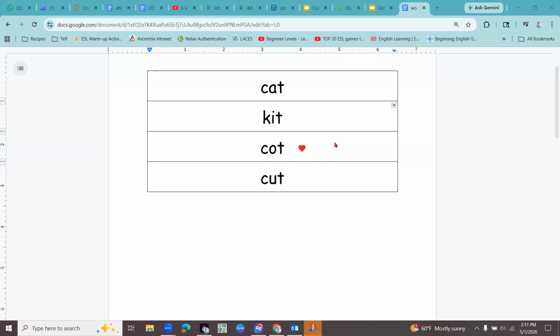Listen. Cat, cat. We can hear that A sound. K-at. Cat. Listen. Kit, kit. We can hear that I sound in the middle of kit. And this last one is cut, cut. We'll give him a star too.